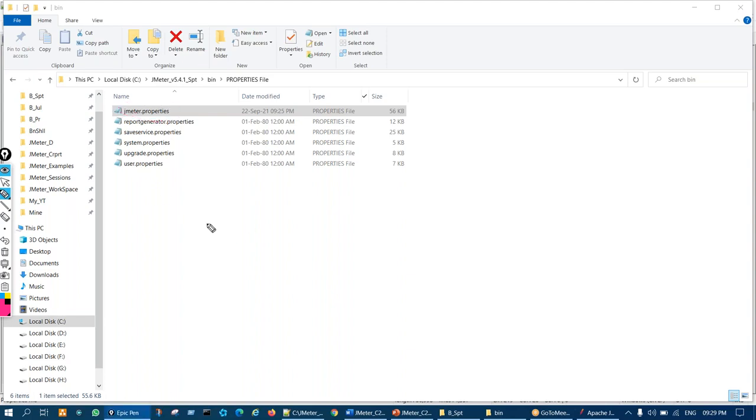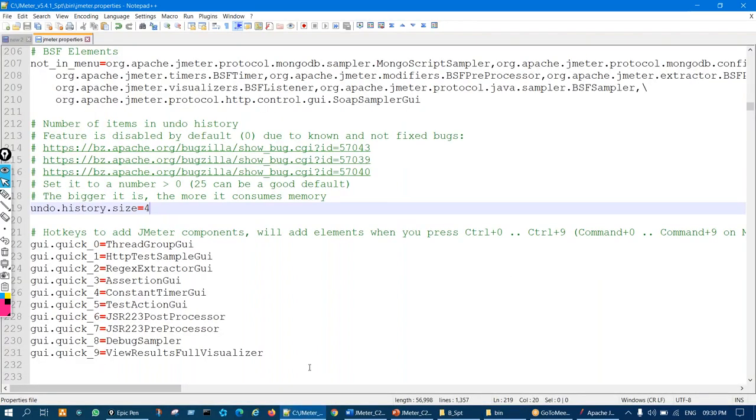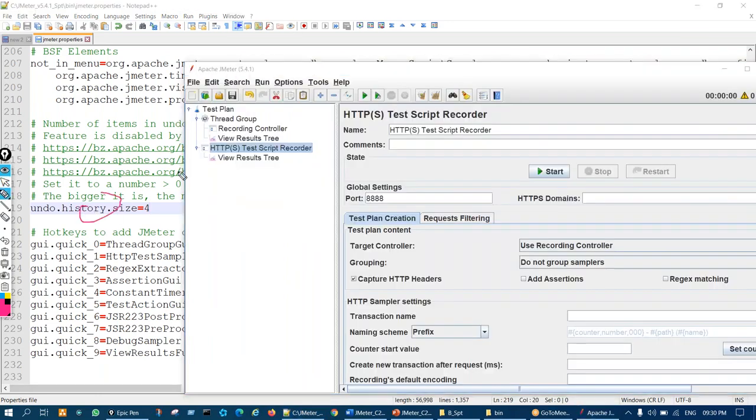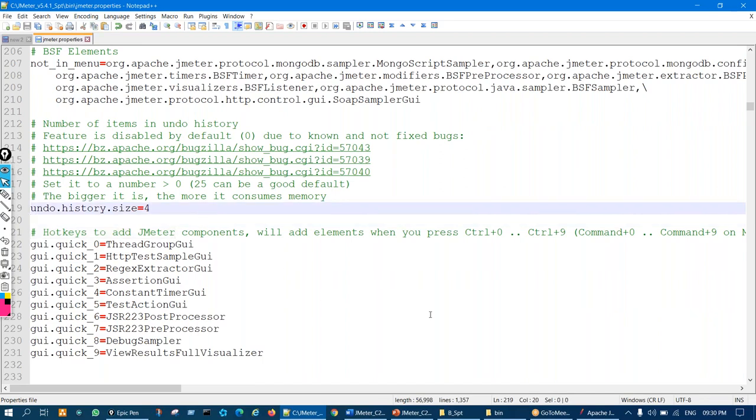I have one question. That undo.history property which you have changed, so only for that tag, this redo and undo both work? Yes, yes. This will enable both. Okay, thank you.